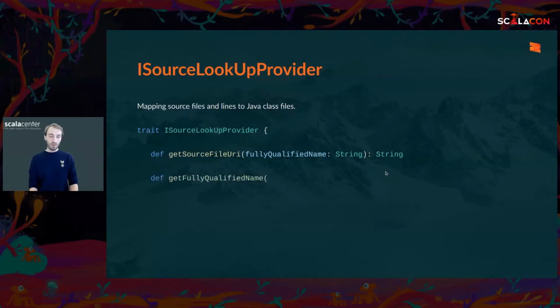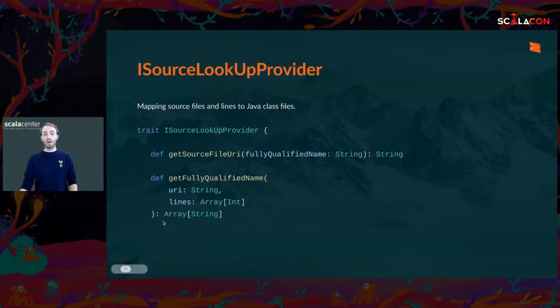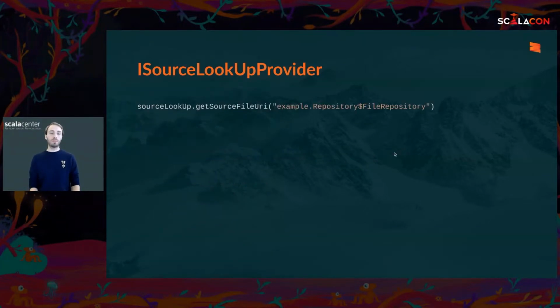And in the opposite direction, we have this method that takes the URI of a source file, some lines in the source file, and that should return an array of class files. Okay, that's because a single Scala file can generate many different class files. So that's why it's an array here. Okay, let's look at the first method and how we can implement it.